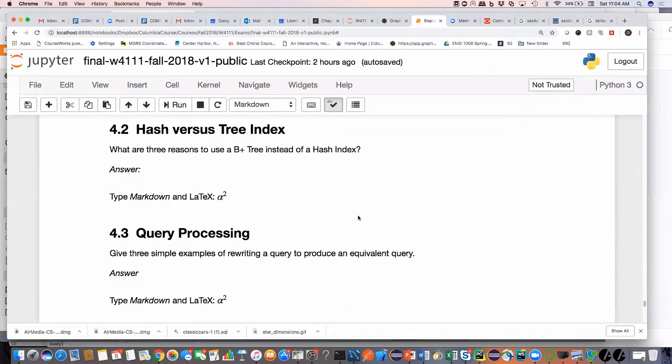So if you're doing a select from where, a hash only works for the equality operator, a B+ tree works for the relative comparison operators, greater than and less than. That's reason number 1. Reason number 2 is order by. If I'm going to order the results, it helps to have a B+ tree because a B+ tree is a sorted index.